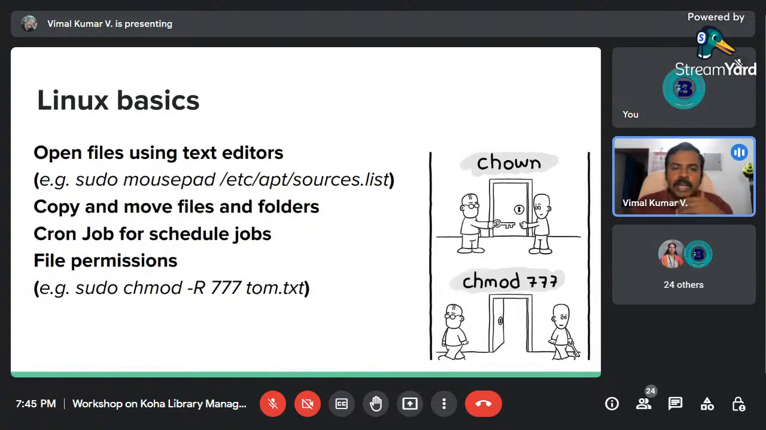Then some scheduled jobs. For example, we can schedule the backup of Koha. Your library closes at 8 p.m., we can schedule the backup at 8:15 p.m. It will take a backup daily without any intervention. It will automatically take the backup and keep it in a cloud space. It will be safe there. Suppose your system crashes, don't worry about it. Download the backup and restore it into Koha.